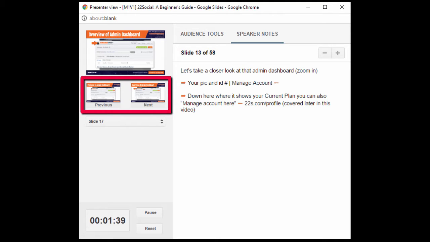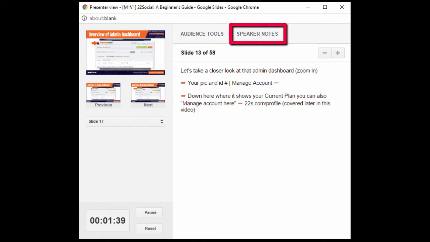But here I can click next and previous. So I can toggle between the next slide. And if I have any notes, I can read them and I know what's coming next. It'll tell me here's what's coming next. I know what to say.